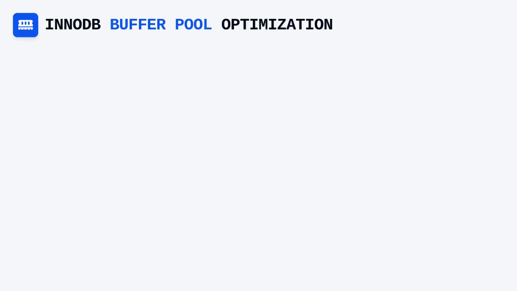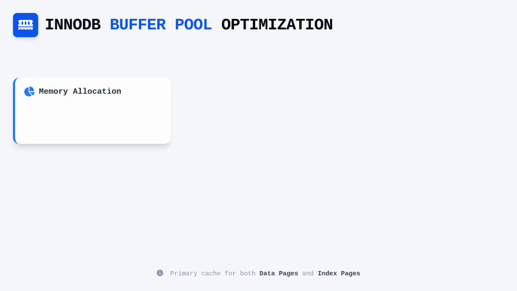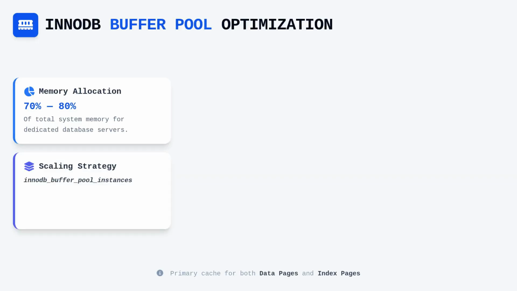The InnoDB buffer pool is arguably the most significant memory structure for database performance, acting as the primary cache for both data and index pages. When sizing this pool, a general rule of thumb for dedicated database servers is to allocate roughly 70 to 80% of total system memory. For extremely large datasets that exceed physical memory, partitioning the pool into multiple instances via the innodb_buffer_pool_instances parameter helps reduce lock contention across multi-threaded workloads.